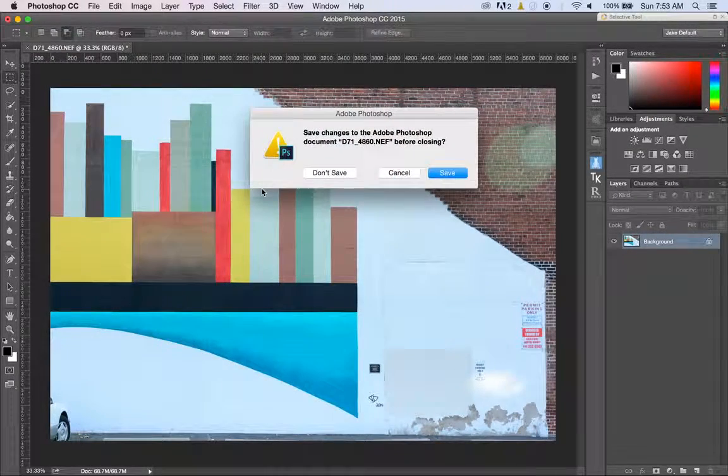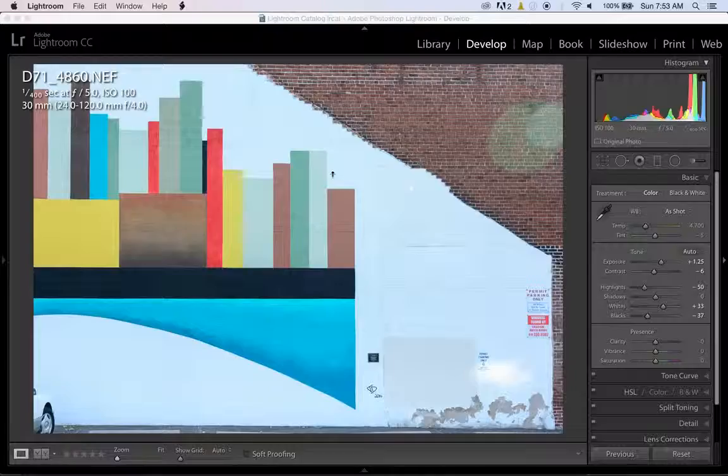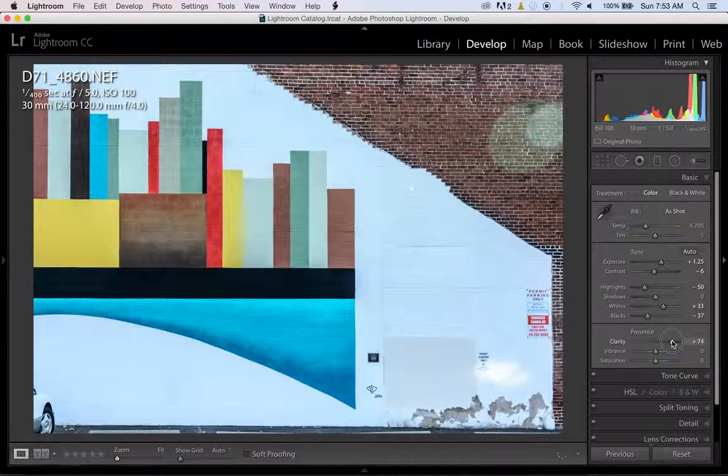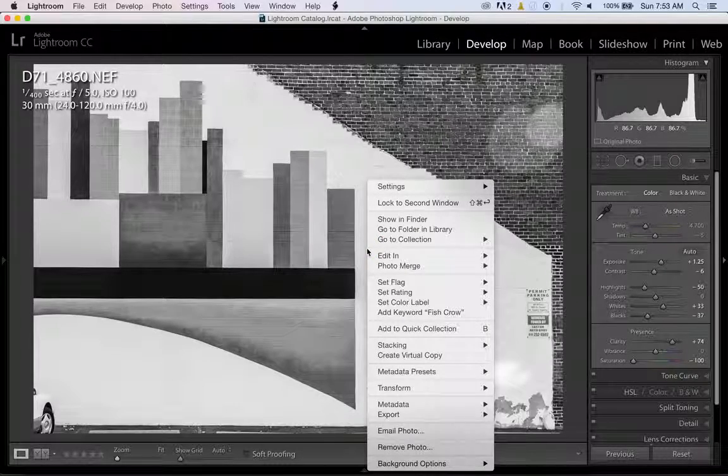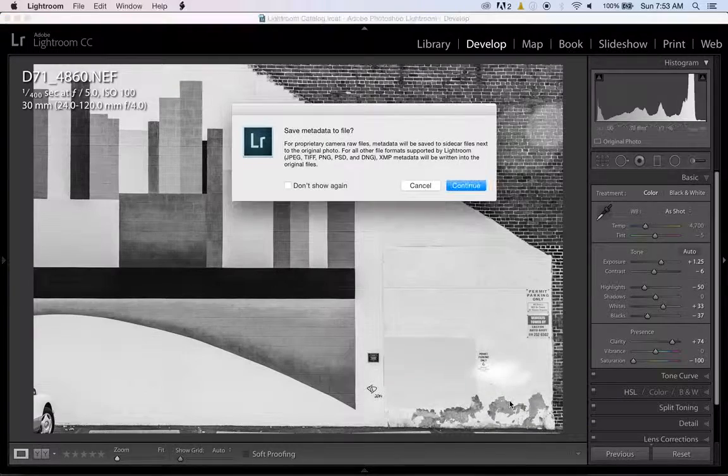I'm going to close this without saving it. All right, what I'm going to do here in Lightroom, let's just do some outrageous stuff. I'm going to really crank up the clarity. I'm going to desaturate it. All right, that's probably enough to show what happened. So we cranked the clarity, totally desaturated it, and now I'm going to go ahead and save the metadata to a file.